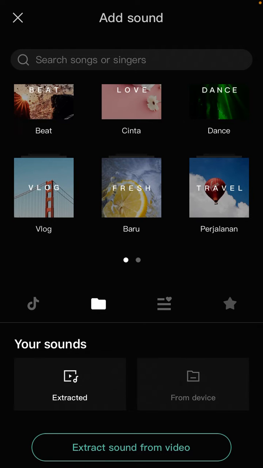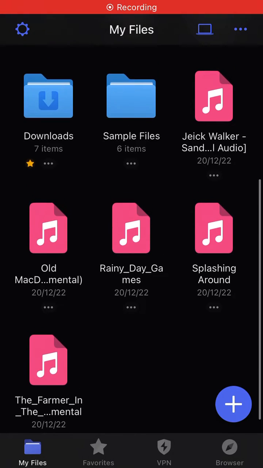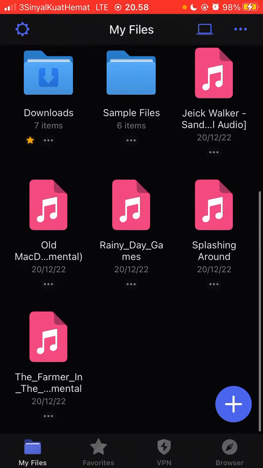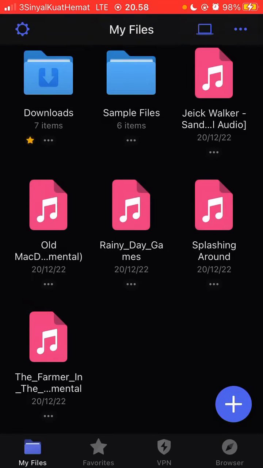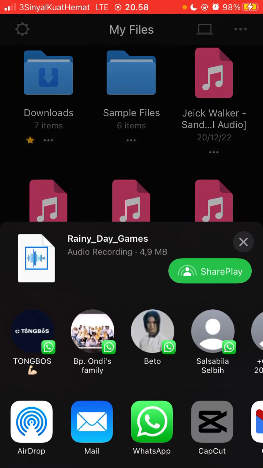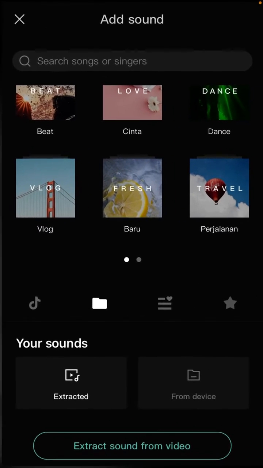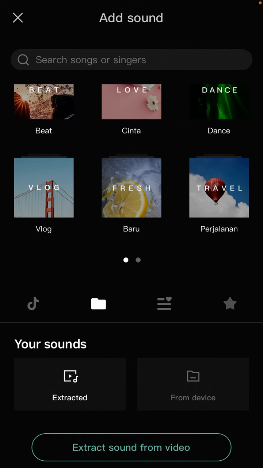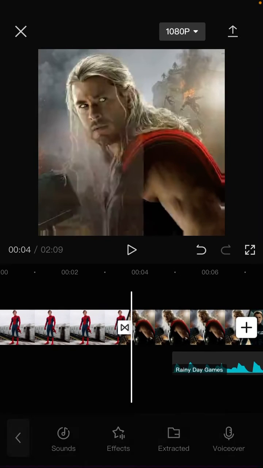Alright, first you are just going to select the audio file you want to import, and for example just share the audio, select share again and select CapCut, select import audio to CapCut. Alright, you can see the audio has been added to your project.